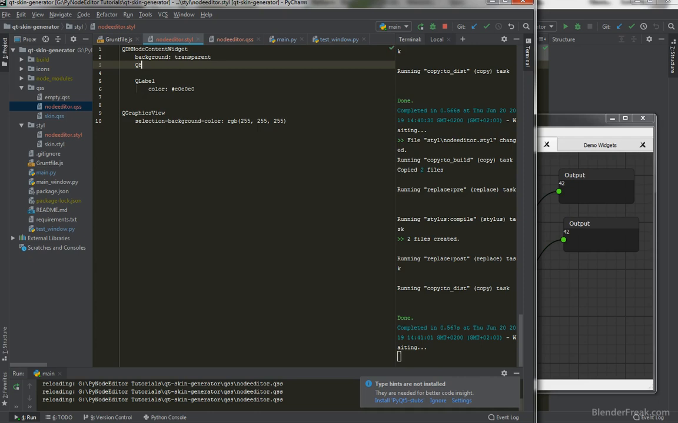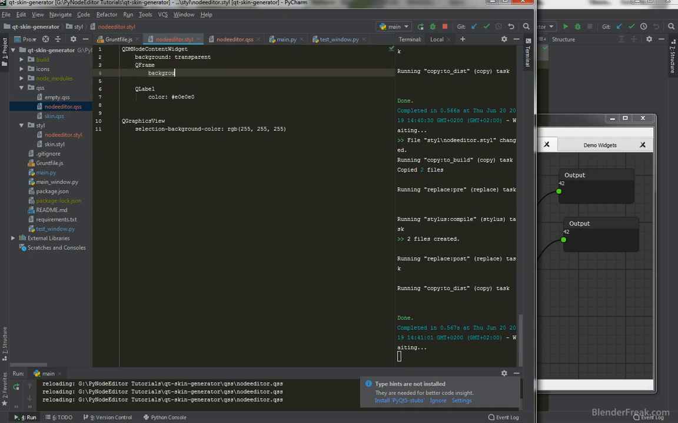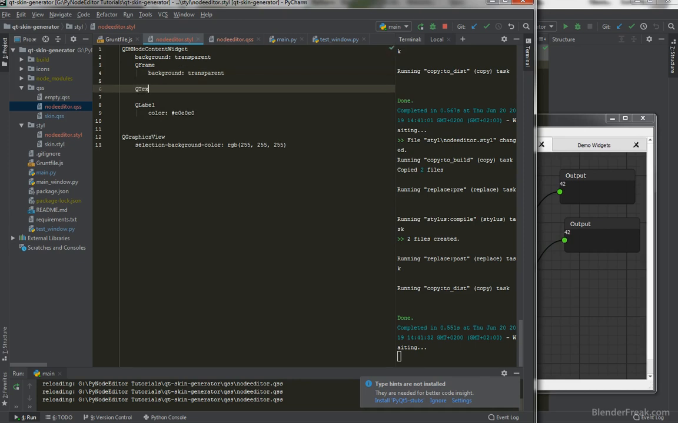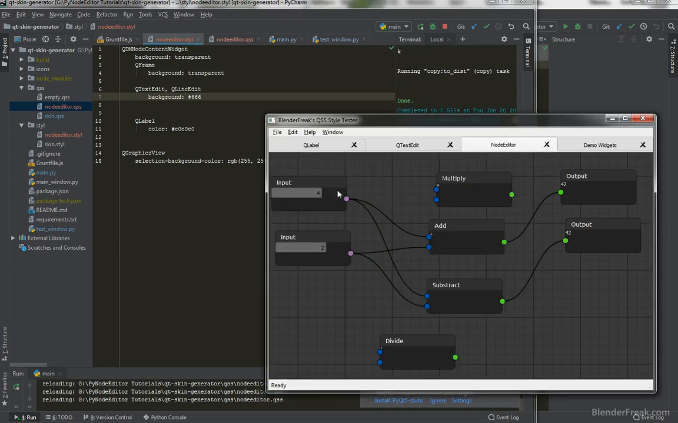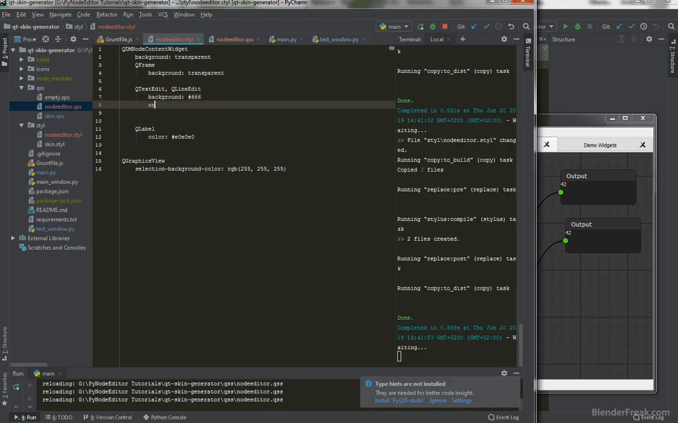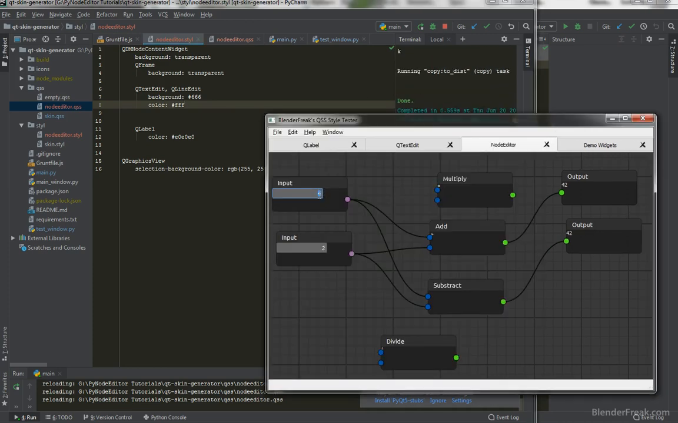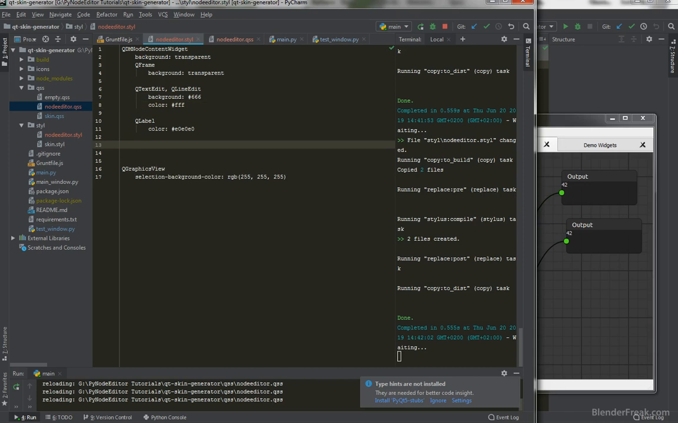Also, it would be nice to have frame to have transparent background. Also, we can try QTextEdit, and maybe even the line edit to have background with, let's say, 666. Let's have a look. Yes, this looks better. Let's set up the color to be white. And now the numbers are white. Perfect.